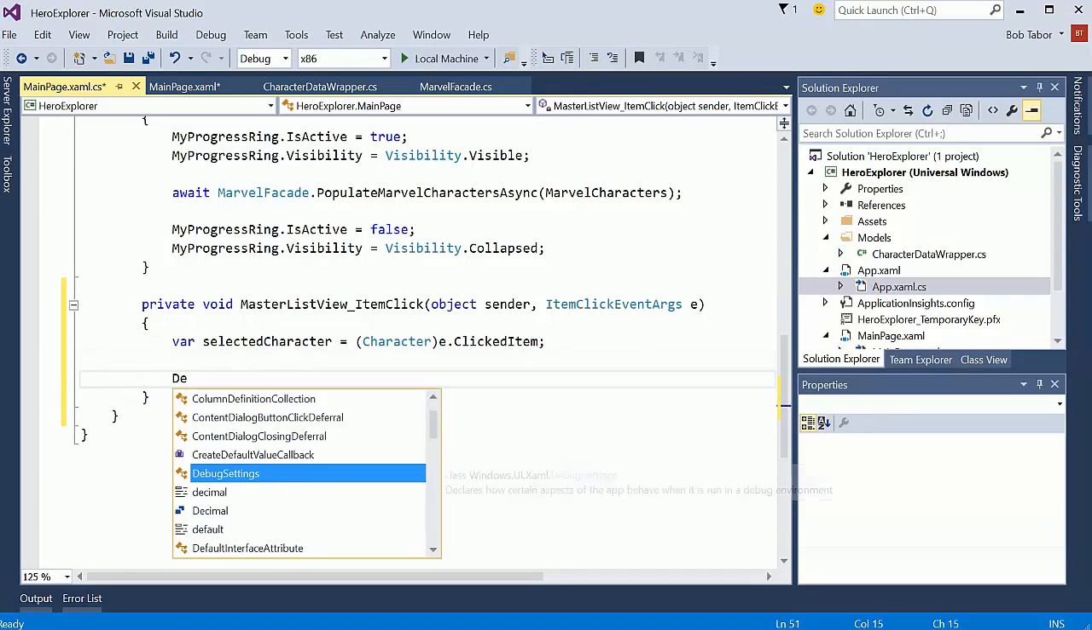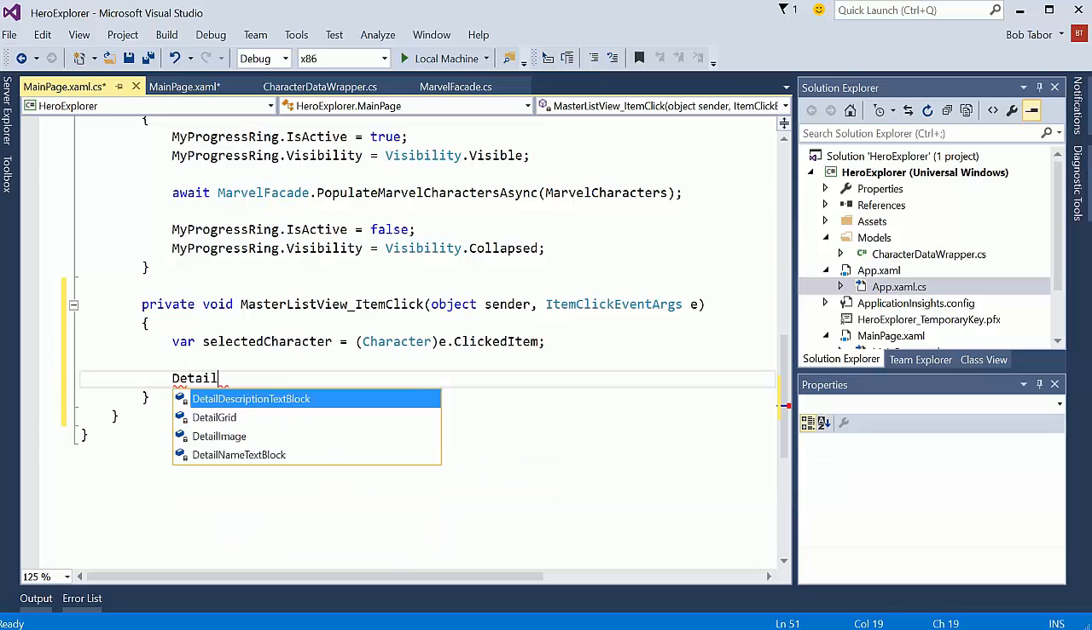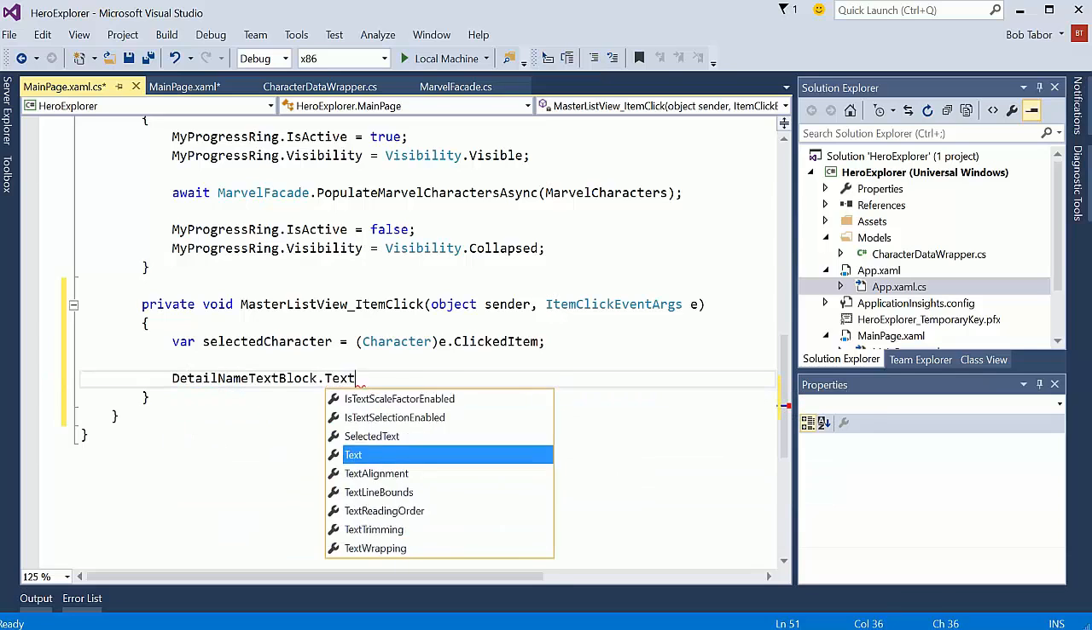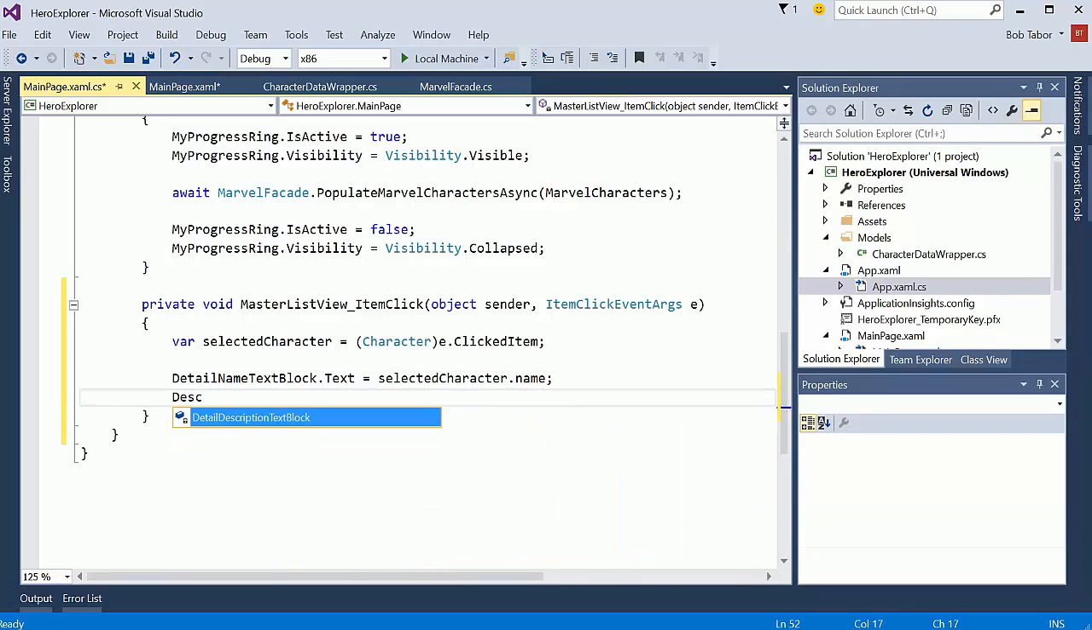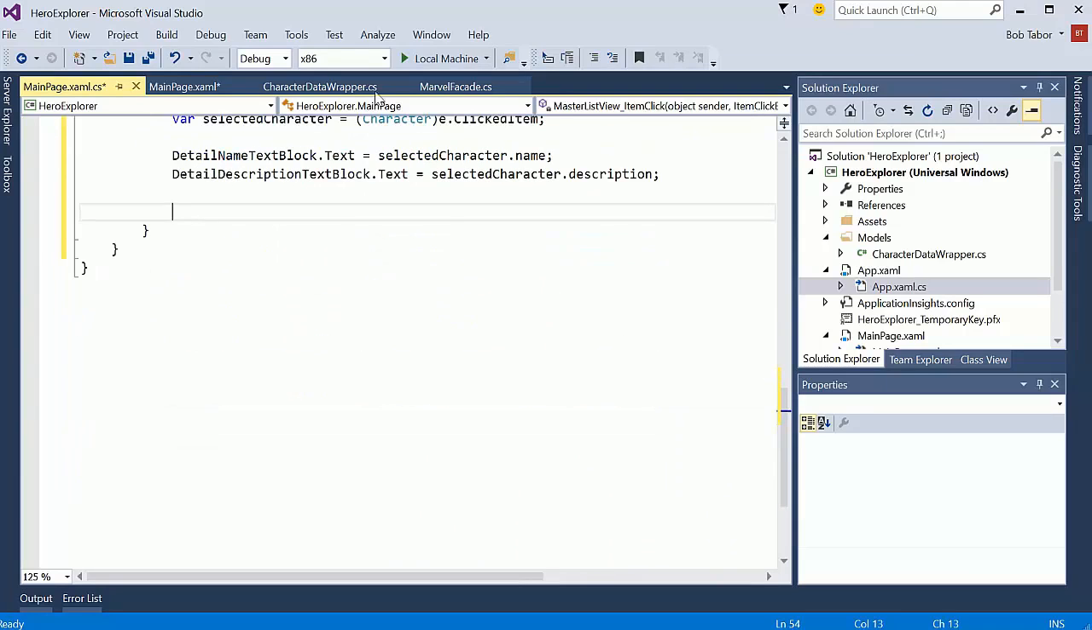Then I'm going to populate the easy stuff. DetailNameTextBlock.Text equals selectedCharacter.Name, and we'll do the same thing for the description. Now, getting the image to display will be a little bit trickier. We're going to have to create a bitmap image, and once we populate the bitmap image's source, then we can set it as the source of our XAML image control. So this is how you do it. You might even want to save this little snippet to your cheat sheet.